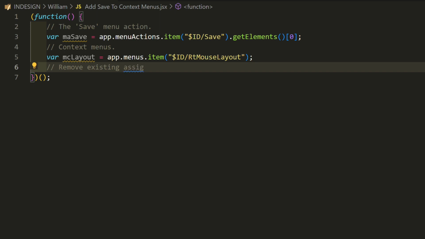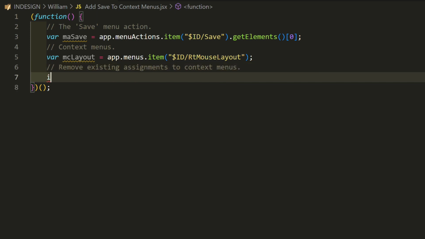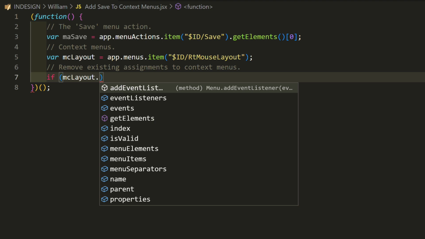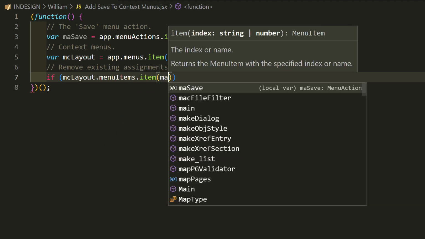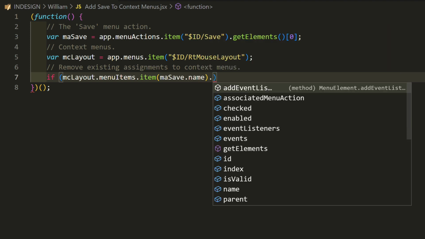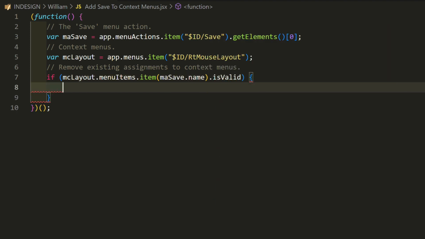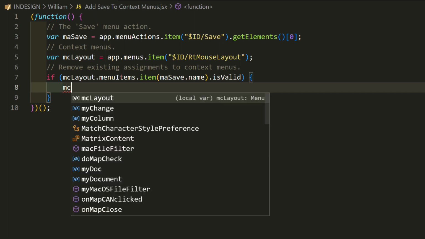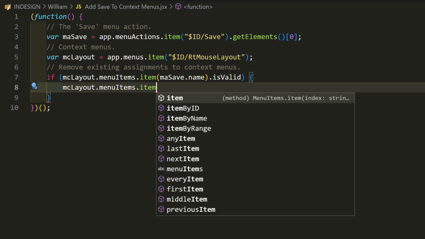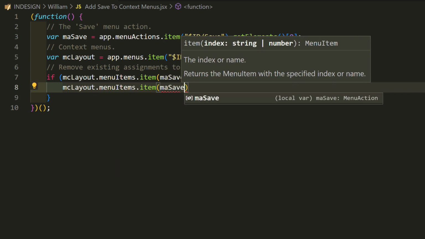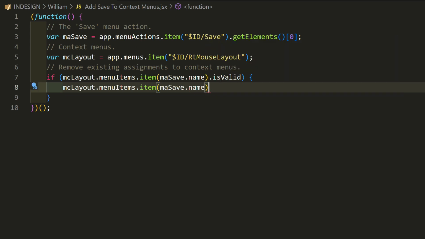Next, test if Save has already been added to the context menu. It would be an error to try adding it again. If mcLayout.menuItems.item(macSave.name).isValid, when true, the menu item exists, so remove it. mcLayout.menuItems.item(macSave.name).remove().